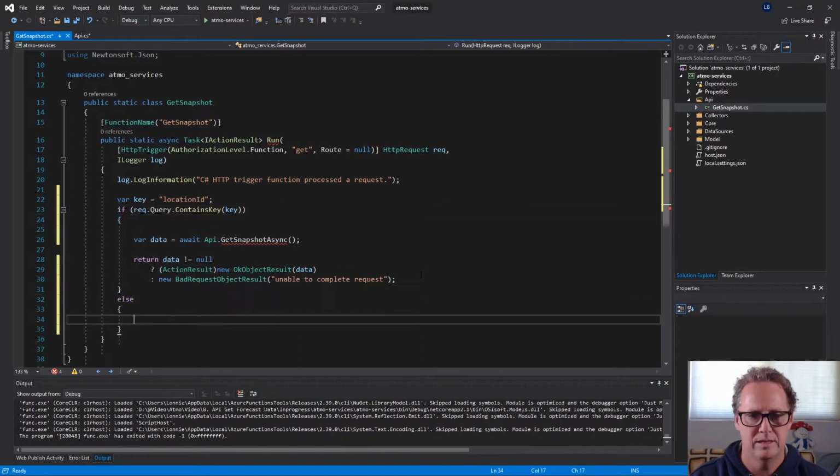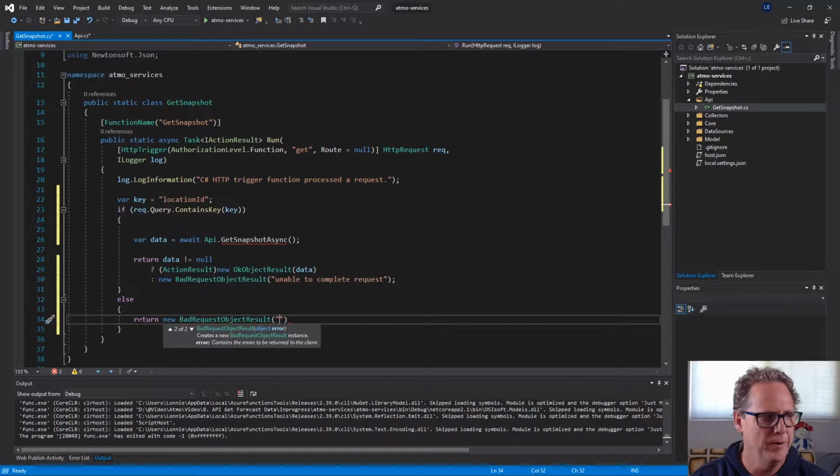Else, if that doesn't happen, then we probably just need to return a new bad request object, and we can put in here "location ID not contained in request."